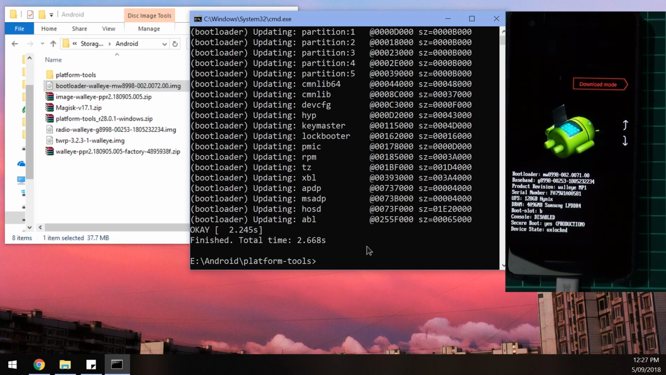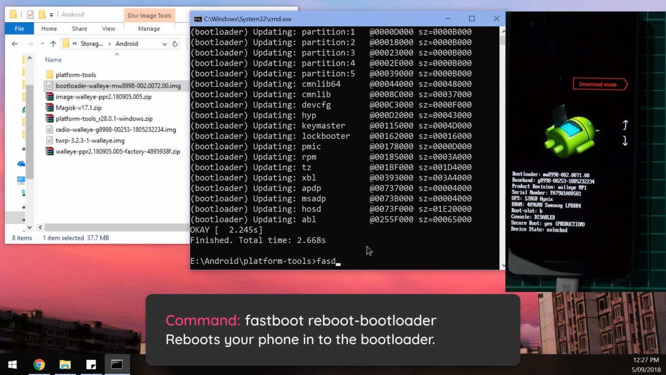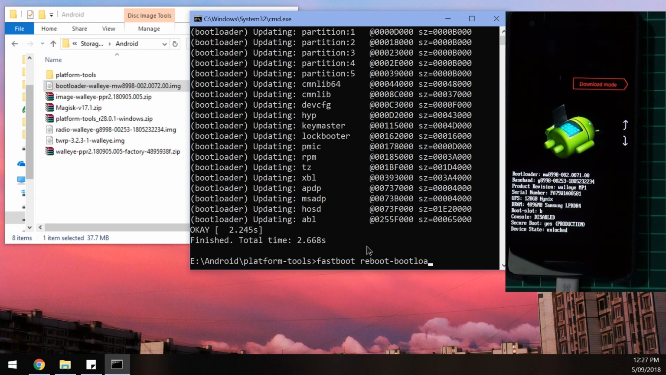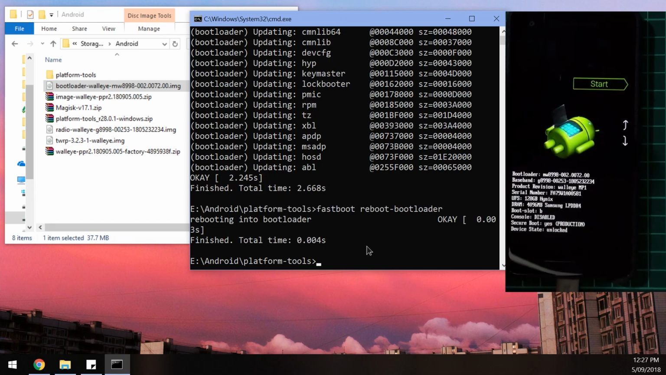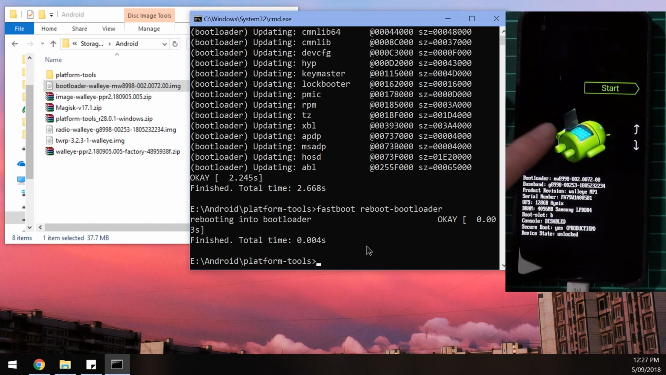Once the bootloader has flashed, you can reboot your phone back into the bootloader by typing in fastboot reboot-bootloader and hit enter. You should see our phone restart itself back into the bootloader. Once your phone is in the bootloader again, you can now type in the command to update the radio on your device.